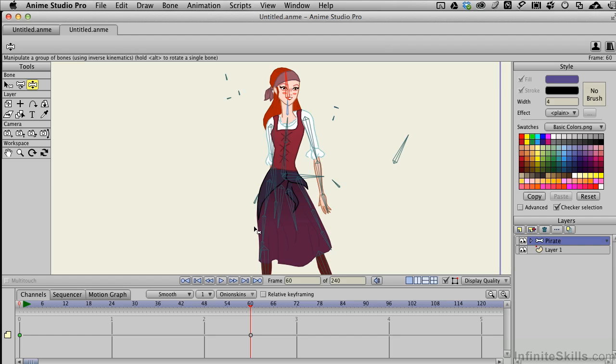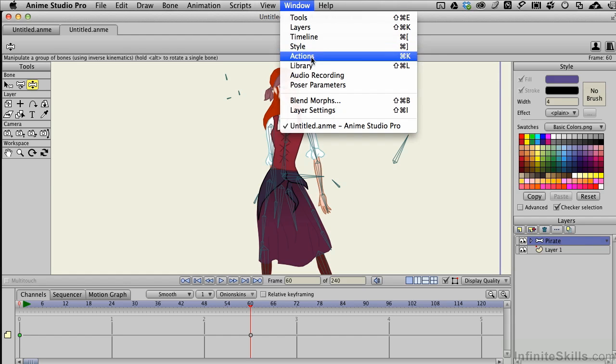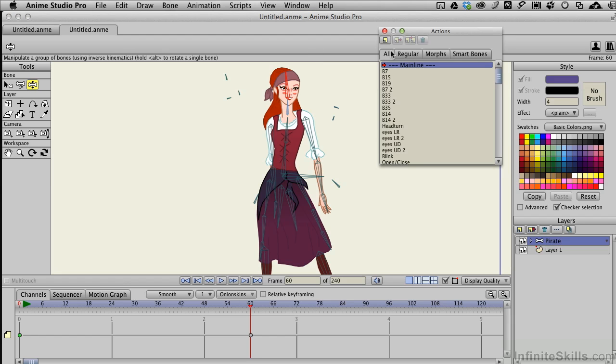So what do we fine tune now? You'll notice also that the hair was animating behind the character a little bit. In an earlier lesson, we had taken a look at creating things like smart bones. Well, that's exactly what's going on here, and there's a degree of animation that happens inside of smart bones or morphs that we work with. We can see all the smart bone actions here, eyes left, right. All these things can be edited from this point in time.